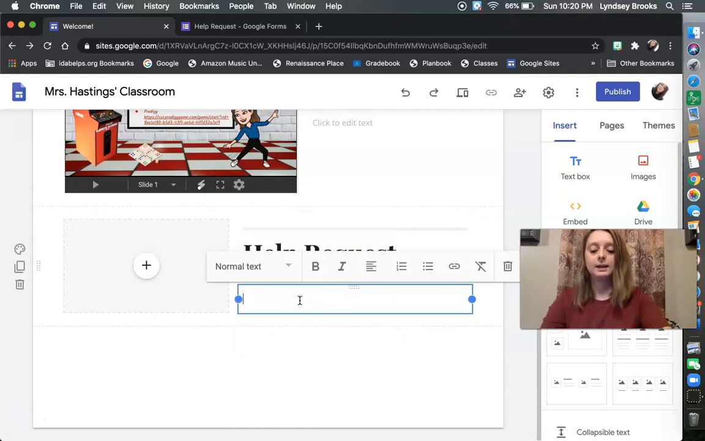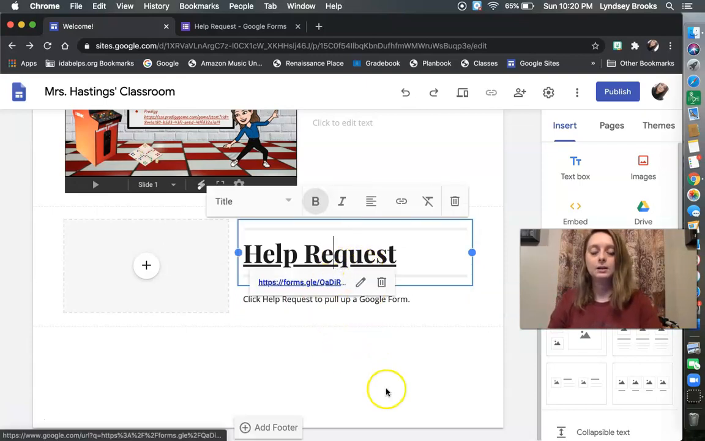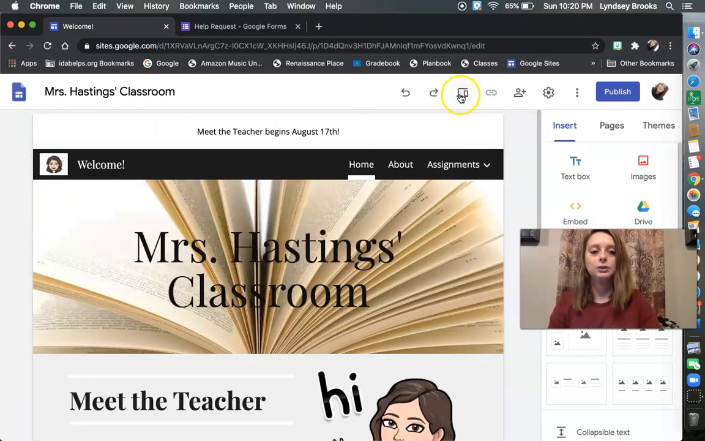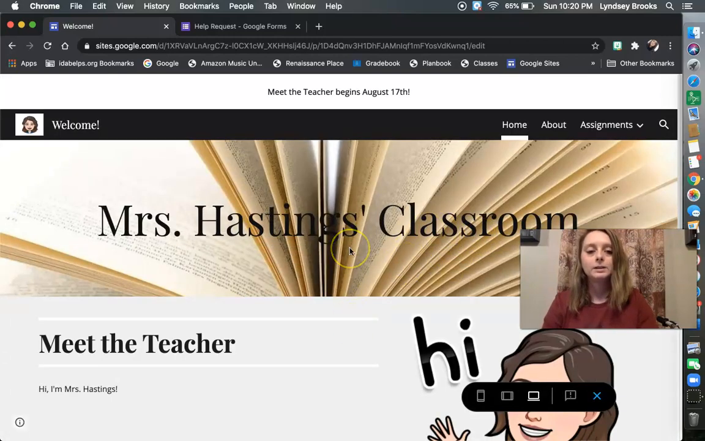So now we can say click help request to pull up a Google form. Okay, and that's all we have to do. That link is there. Now when they click help request, it will pull it up. So let's go back to our home page and take a look at the preview of what our website will look like. So this is what parents and students will see once they come to this website.